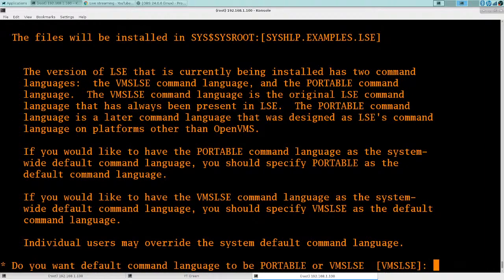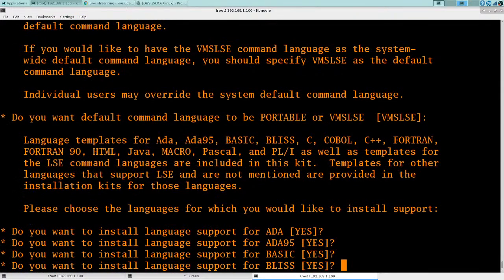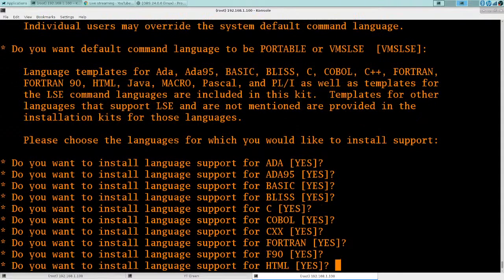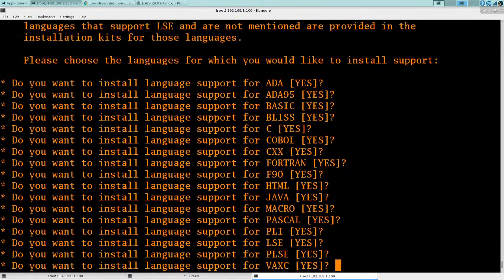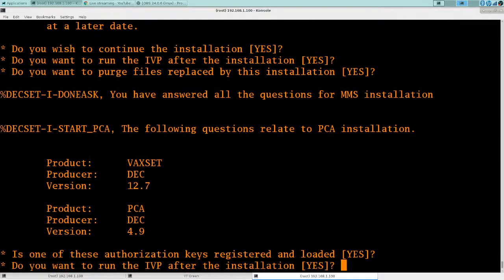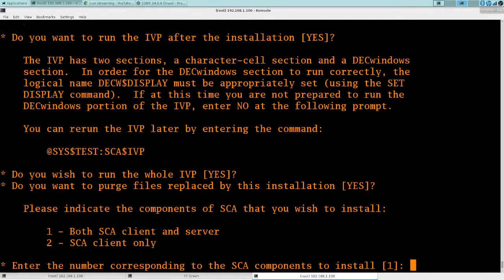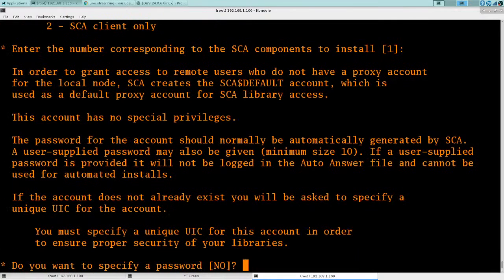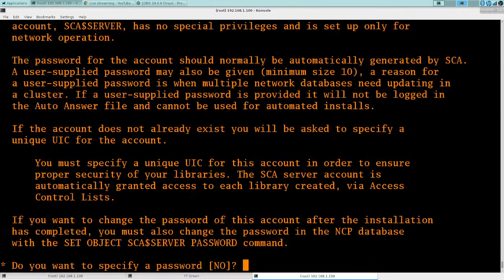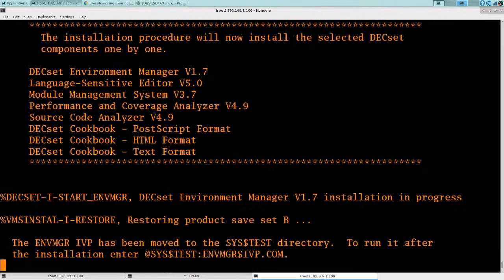I'm not constrained by free space, and we do want the VMS LSE. Yeah, the military languages and BASIC definitely. BLISS, C. We'll just do yes for all these. I'm just accepting the defaults here. So hopefully this will go by pretty quickly.